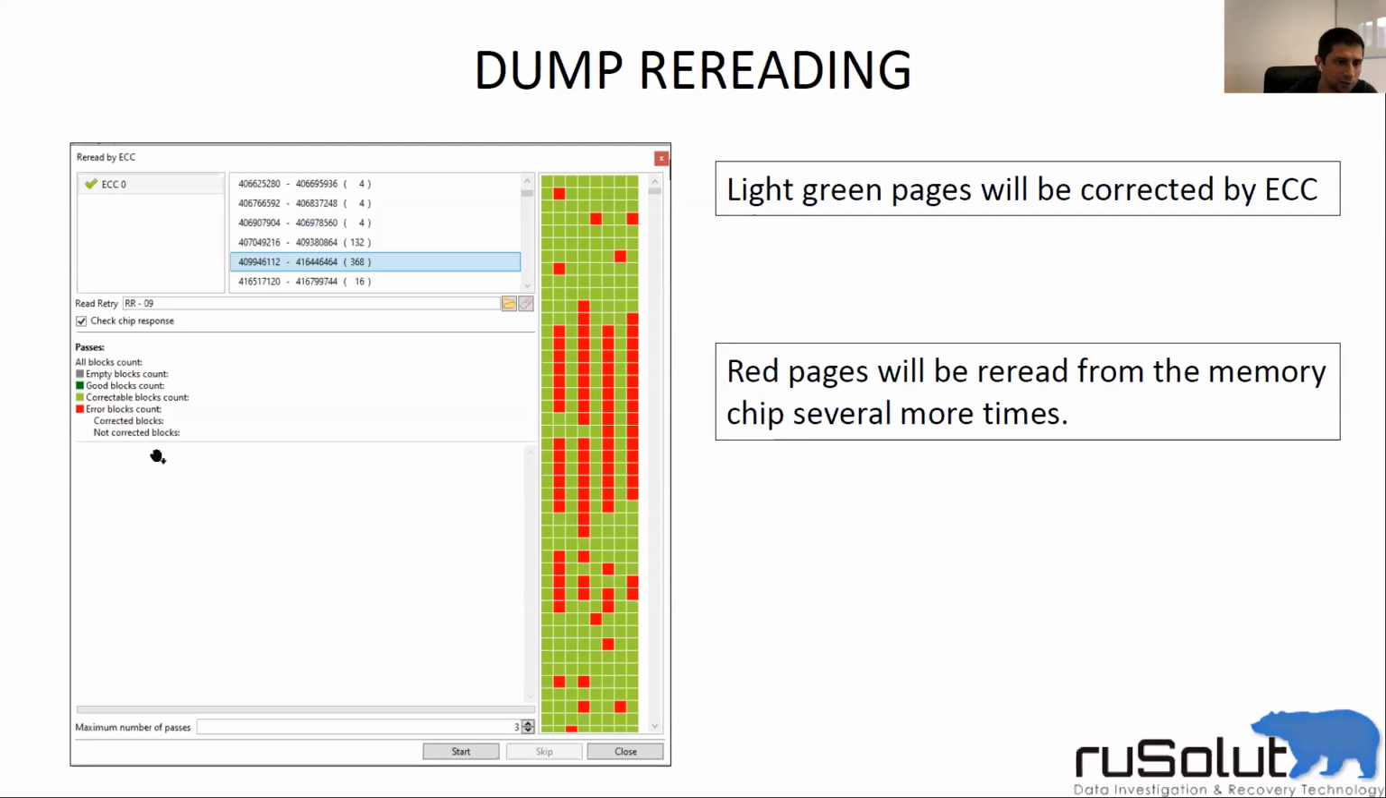If read retry is supported for the particular chip you're dealing with, then you will see here, for example, read retry algorithm 9. And you understand that read retry is supported for this chip, and the software will automatically apply it. If there is nothing here, then read retry is not supported. So probably you can contact us, and we will try to develop an algorithm for the read retry for your particular chip.